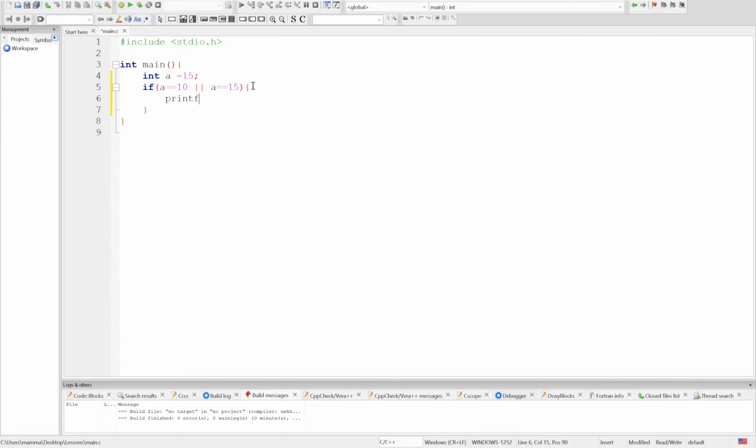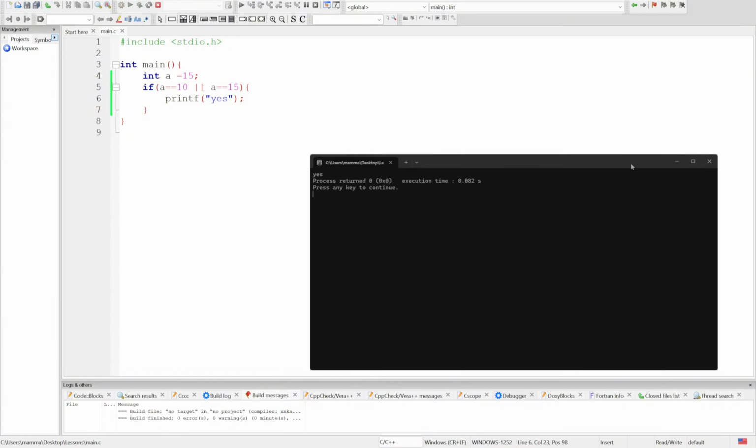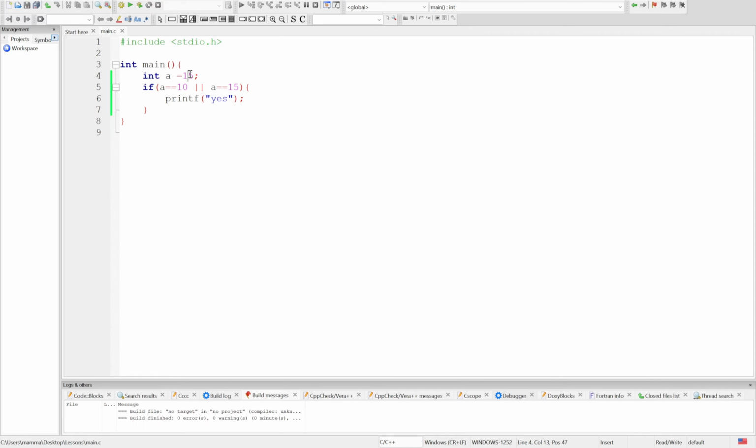Now it will print yes. If we run this, this gives us a yes. And if this was to be 10, this will also give us a yes. However, if it's anything but 10 and 15, it will give us nothing.